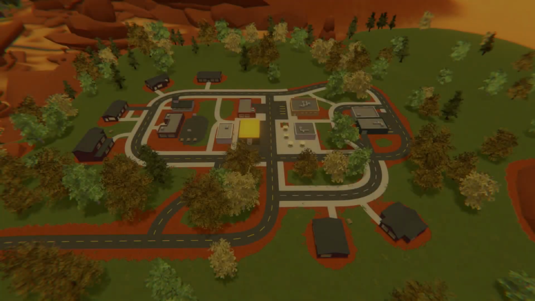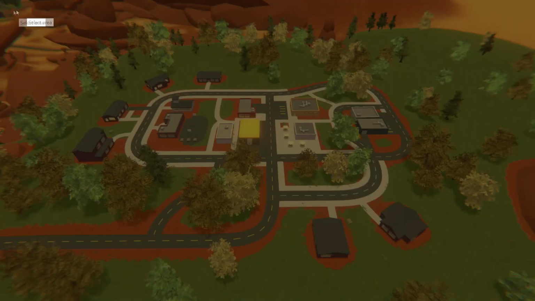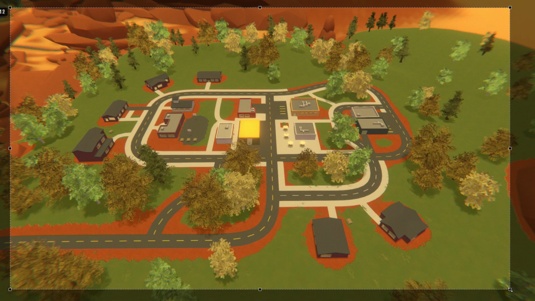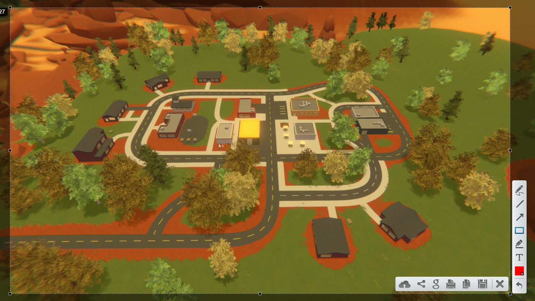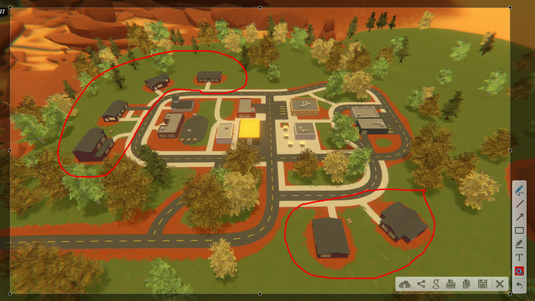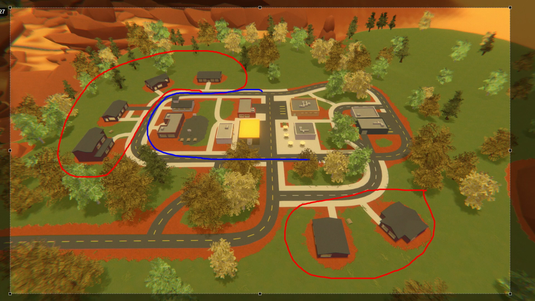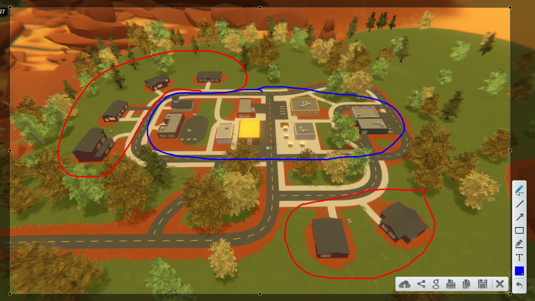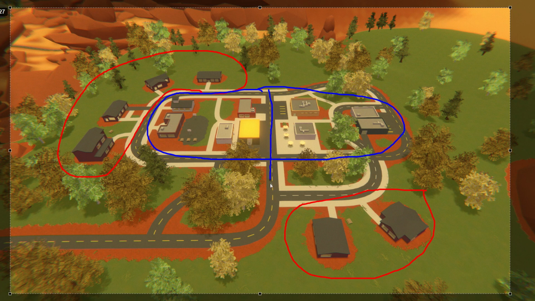All right, so this town's not quite finished yet, but I'm just going to scribble over top of it and kind of show you what my thinking was here. So I've got my residential zones here and here, with pretty much all of the commercial entities being in the center of the town, with this road being the noisiest.